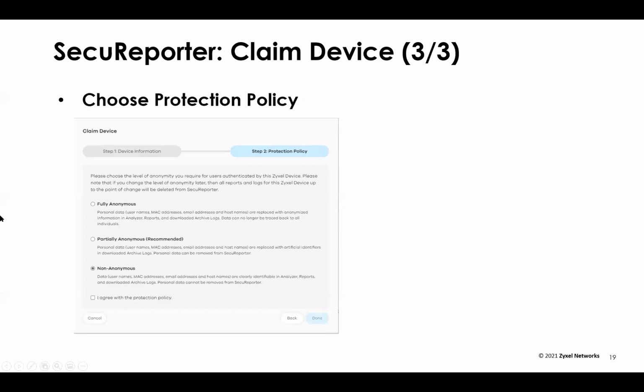personal data such as usernames, MAC addresses, and emails are replaced with artificial number identifiers when you use the archive logs that are downloaded. And then finally, there's non-anonymous, which basically gives you all the information: usernames, MAC addresses, and email addresses.